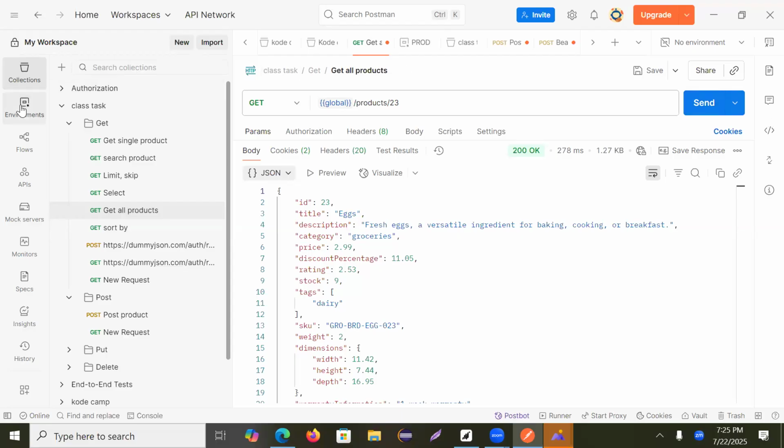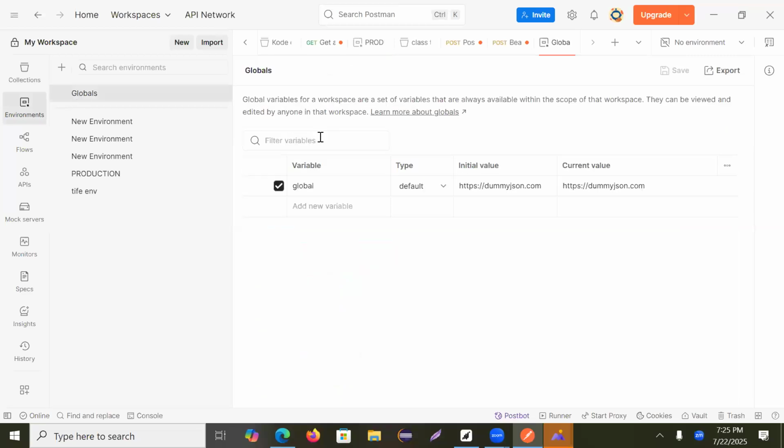Yes, let's go back to this global. Now, another thing I want to mention is we can add as many variables as we want. It cannot be more. Let's say I have global, I can have Taiwo. Let's assume this is another application with another URL. And I can have anything else.